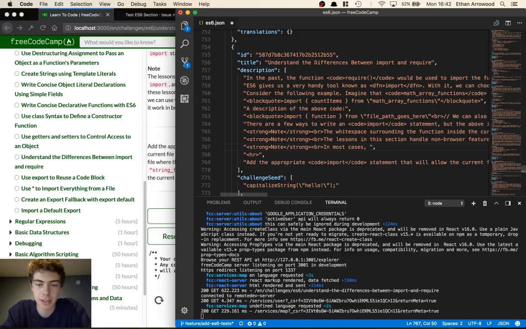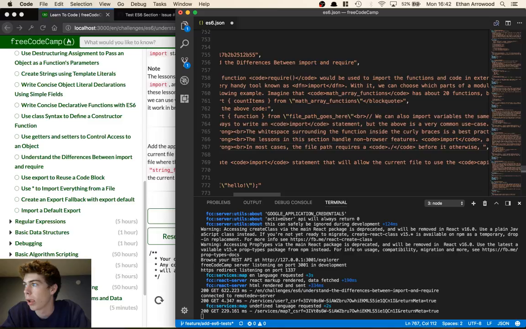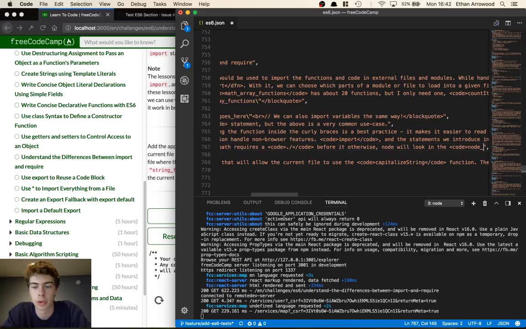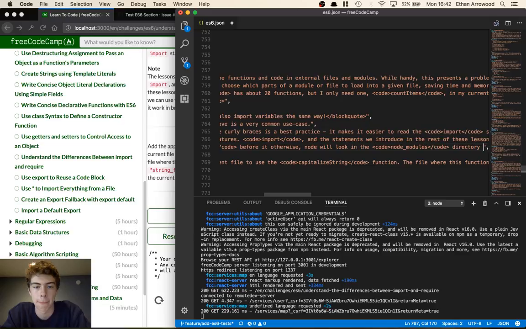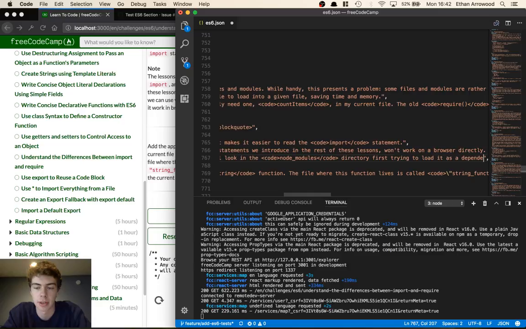In most cases, the file path requires a dot forward slash before it. Otherwise, node will look in the node modules directory first, trying to load it as a dependency. Great. I think that justifies that.